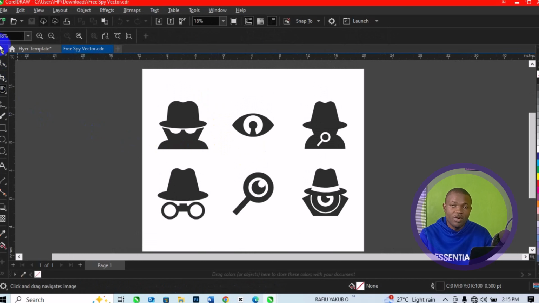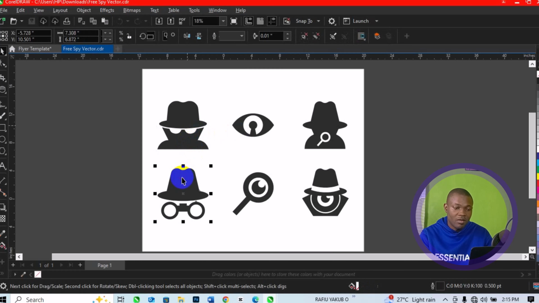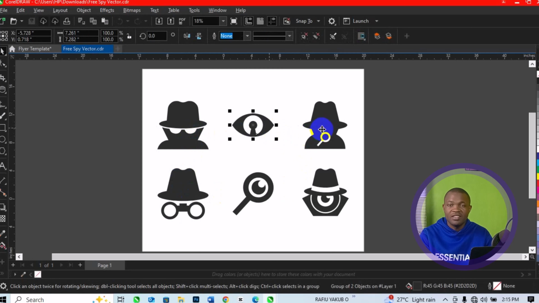We can easily work on this particular file. So we can select them one after the other. You can see it. So once you select, you can ungroup them. You can recolor all these vectors right here. Everything depends on exactly what you want to achieve from the AI file.